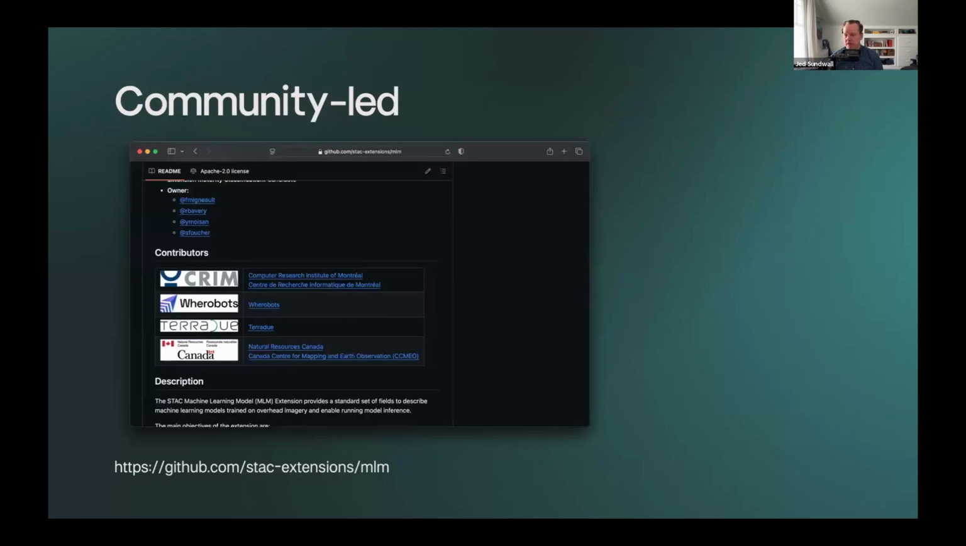Now, just one last thing I'll say before I hand it off. Like I said, we like to support community-led initiatives. And what's great about the MLM extension here, the machine learning model extension, is it's very clearly community-led. This is precisely the kind of thing that we like to see, where multiple institutions that are complementary can come together and cooperate on something and come up with something that works for them and is simple enough, and then will hopefully work for other people.